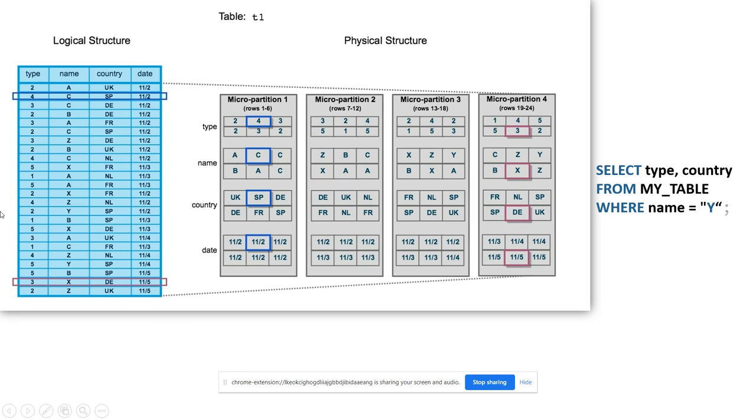Okay, so here is the logical structure of my table. I have the same example where there are 24 records in this table, and I am running a query. On the right side you can see the query: select type, country from my table where name equals y. If you see here, the name field is there, right?